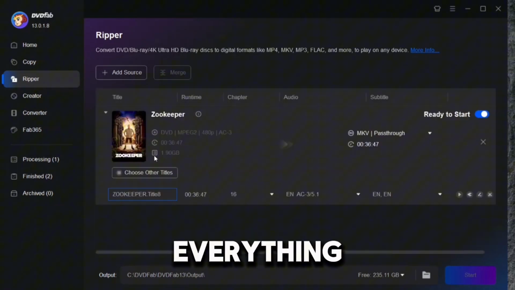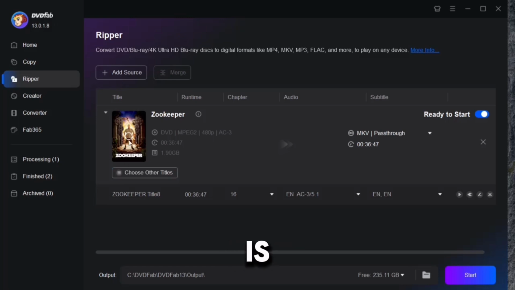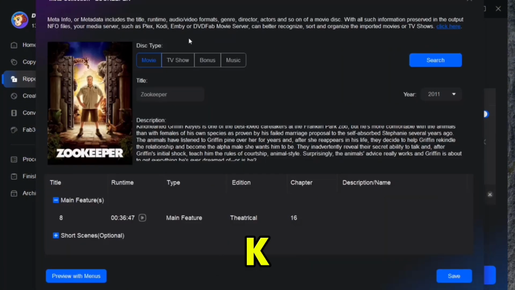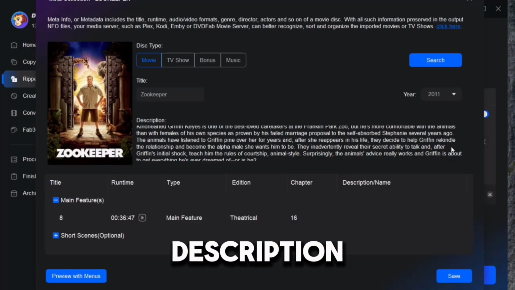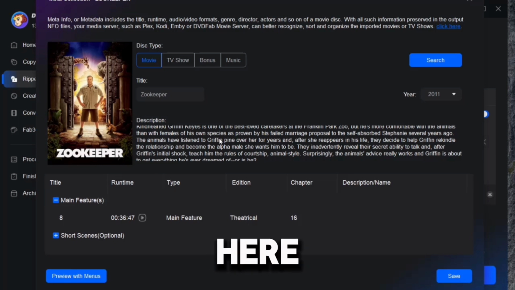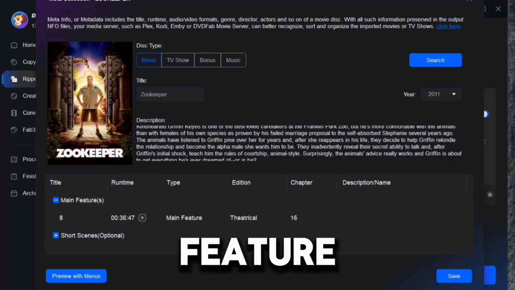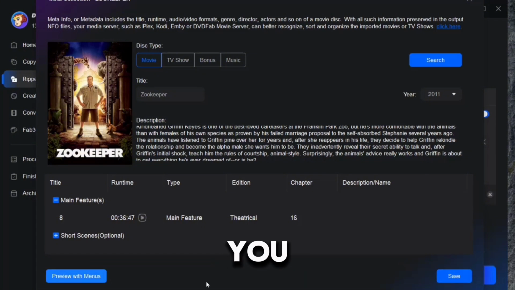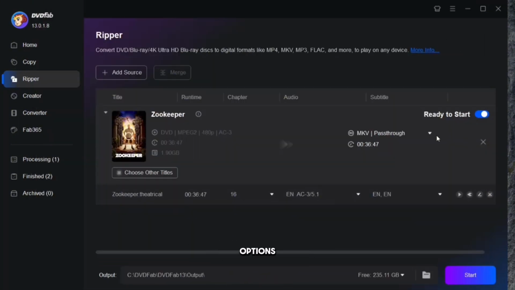So once everything is sorted here, this is our file. It shows the title and thumbnail, and it also allows you to look at the type. It shows a description of the video here. It says movie, Zookeeper, main feature, and then you can see a preview with menus, and then you can save, and then you can close that. So it shows all your options here.